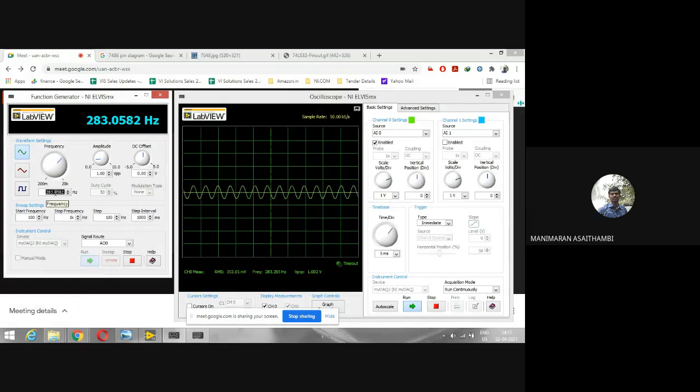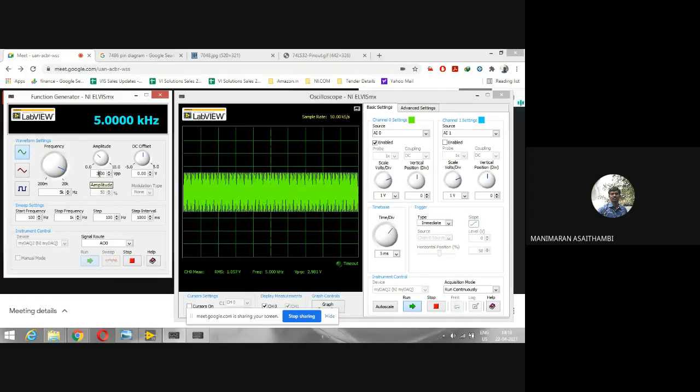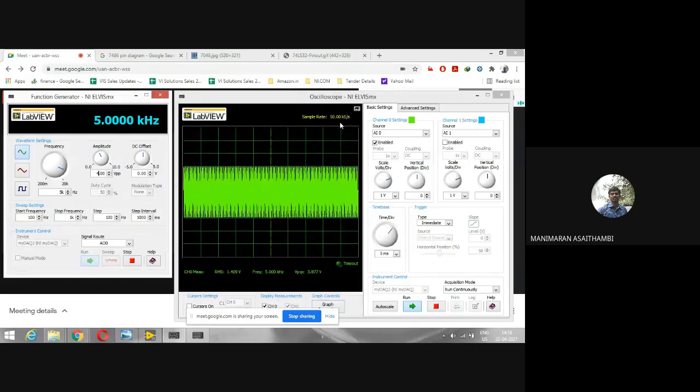For example, when I say 5K there, this is a 5 kilohertz signal. It's a pure data. So when I change my amplitudes over there, this is the real amplitudes. What do I get there? So this is 50 kilo samples.